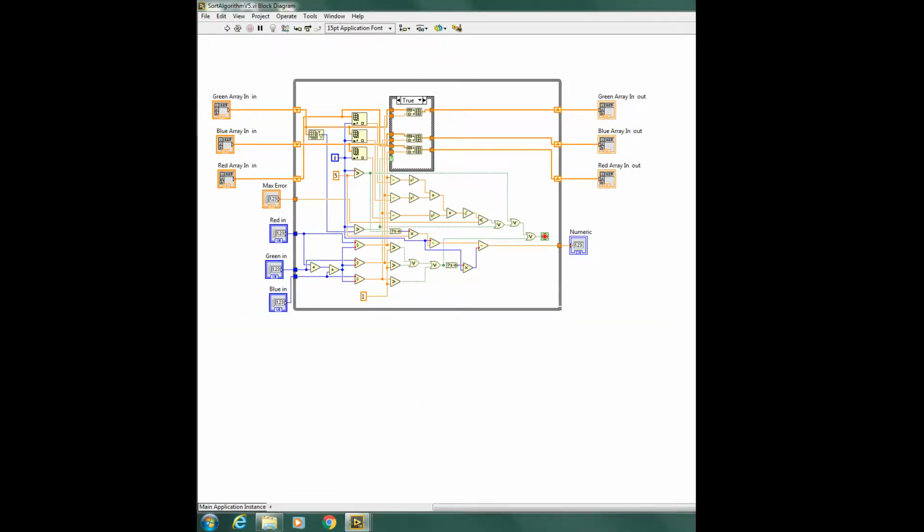Here's that sub-VI that I mentioned. Passed into this are the 3 known arrays of color values taken from previous measurements, as well as the current measurement. The current measurement are those blue boxes that say red in, green in, and blue in, whereas the arrays are the 3 orange ones above it. Now in the middle there you see one that's labeled max error. That is another input value that controls how far a measured color can be from a known color to be accepted as true.